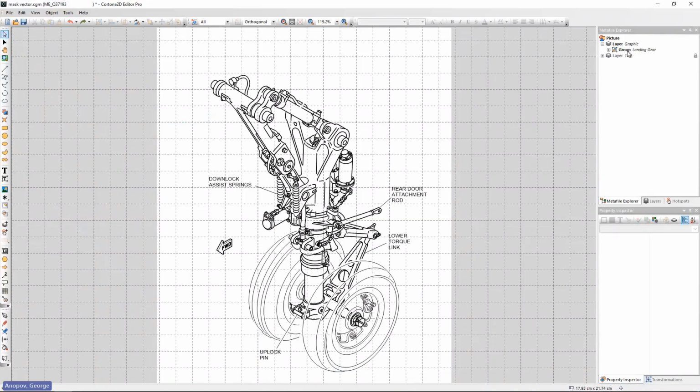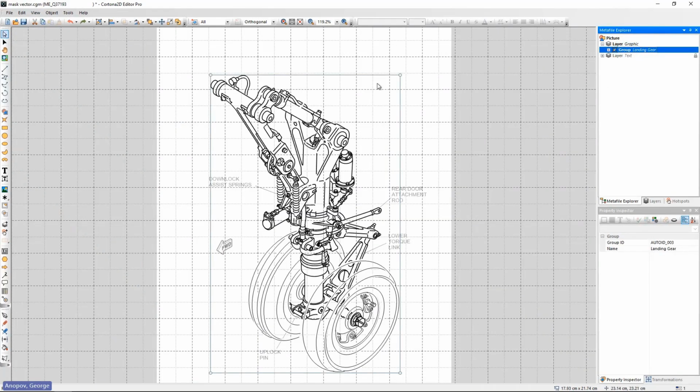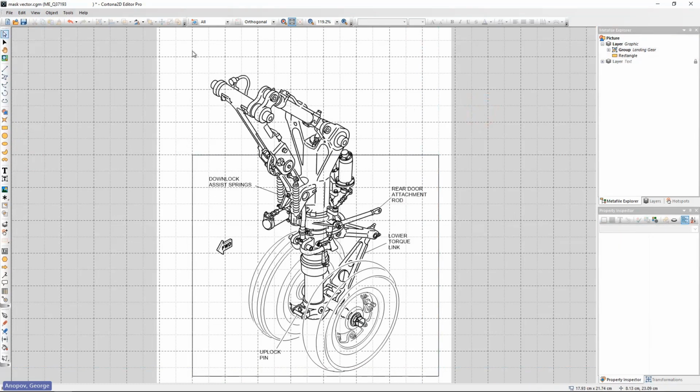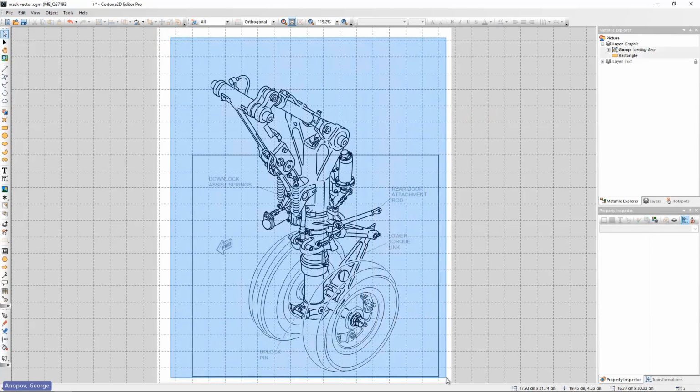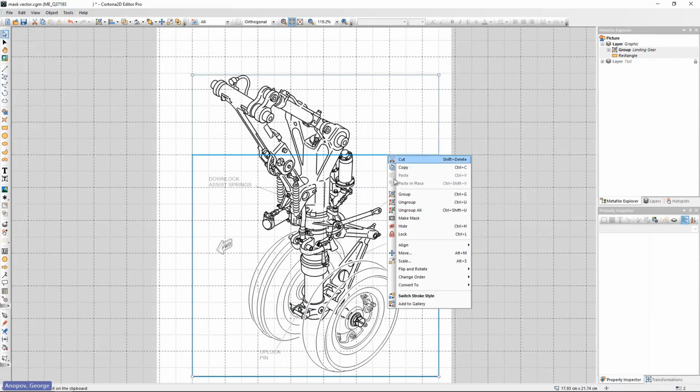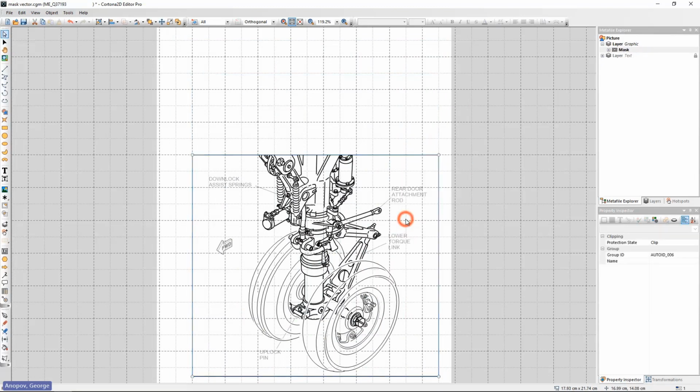To create a mask, select the objects to be clipped and the reference object that should act as a mask, like a box in this case. Using the right-click context menu, enable Make Mask.